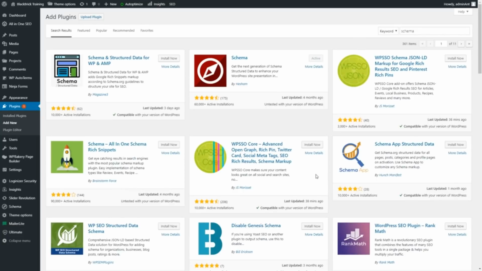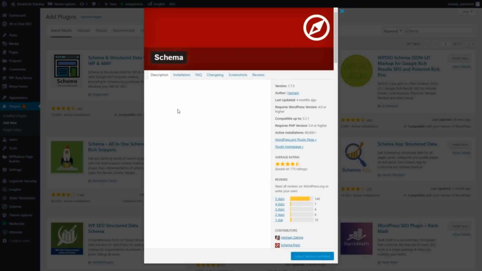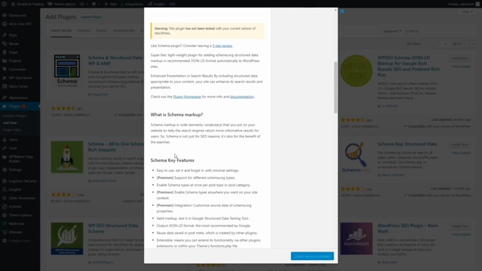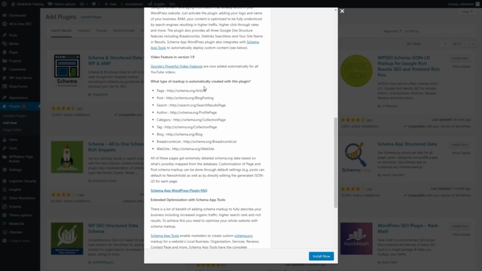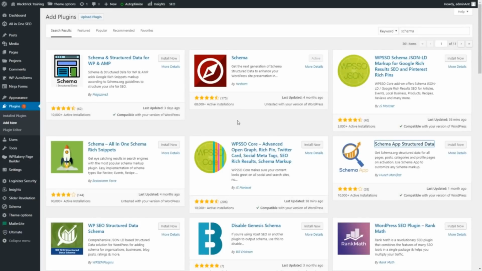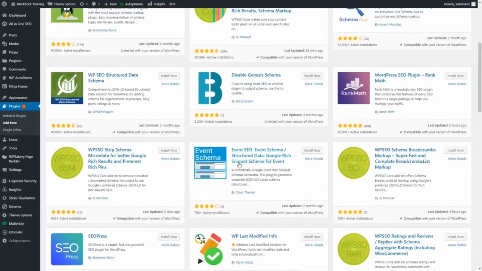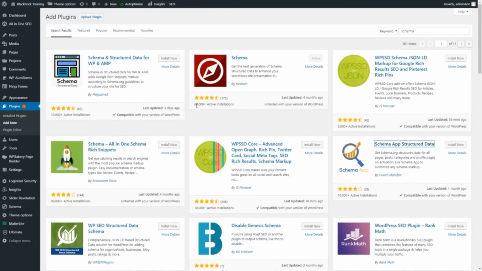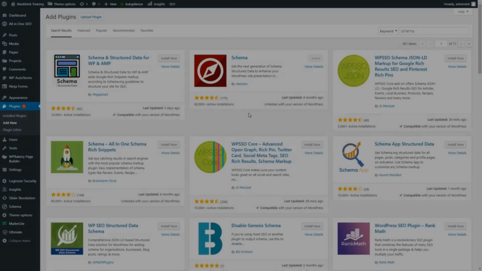And on here you can see many different schema plugins, and I recommend going for one with a lot of active installations and also high reviews. It's also worth clicking onto the plugin you might install before installing it and having a little read about what they say they do. Here you can see what type of markup is automatically created with this plugin, but don't just jump straight into the first plugin you see. I definitely recommend having a look at a few of them and then choosing from there. But usually if it has a high amount of active installations and the reviews are high, it probably means that it is a good plugin.